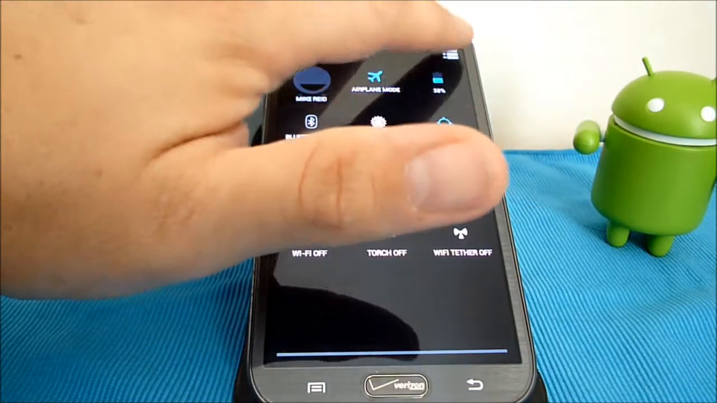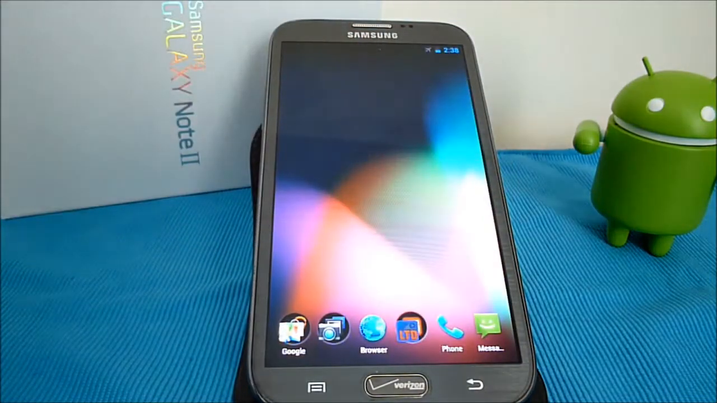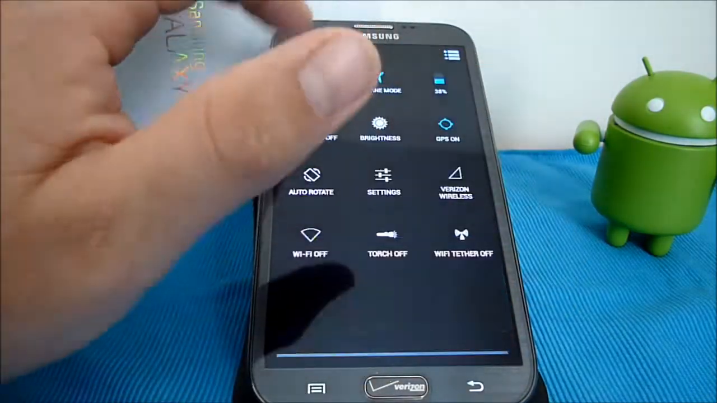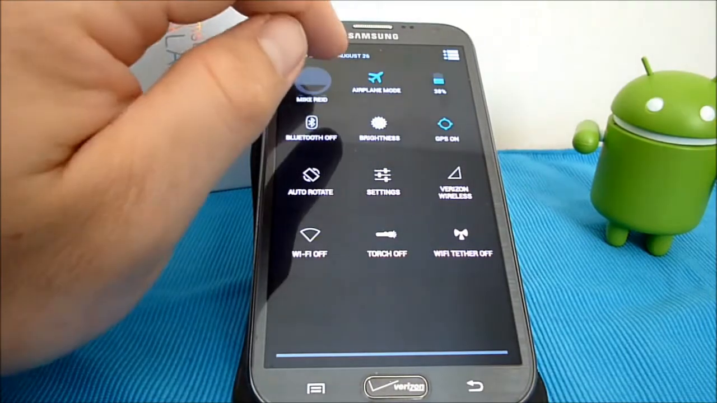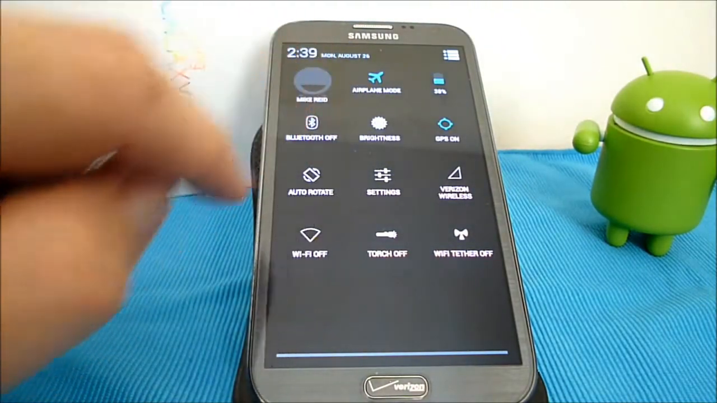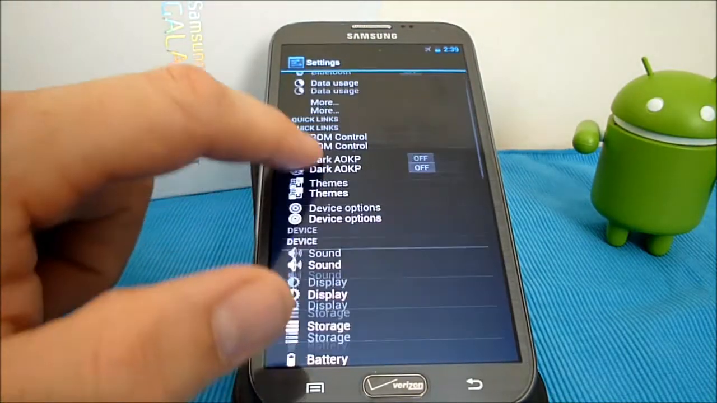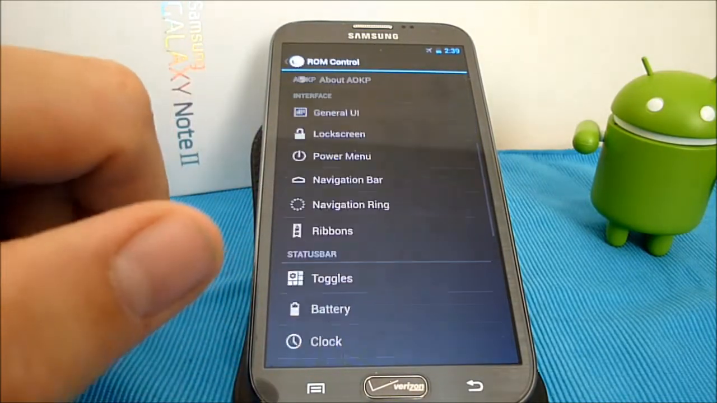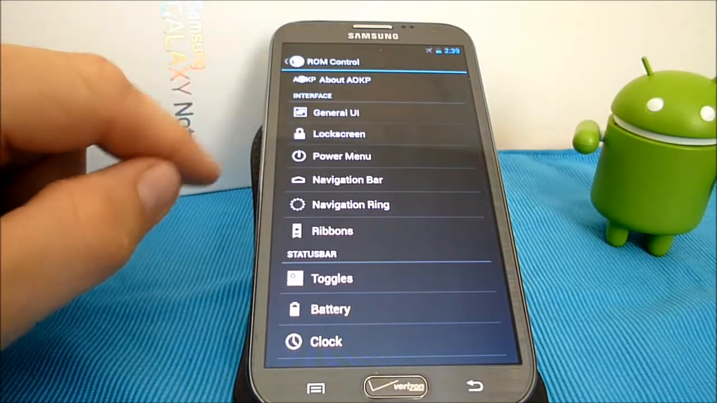You can see that it has the quick toggles. In the settings you can set it, and this is what it is. If you swipe down, there's no notifications, it automatically goes to the toggles. I believe that's in ROM control. We'll go ahead and go through this.